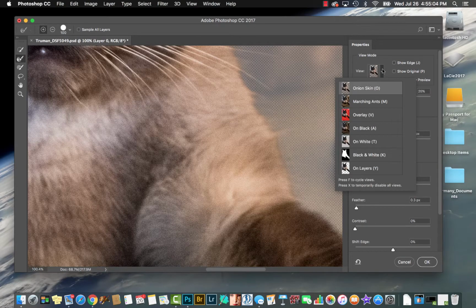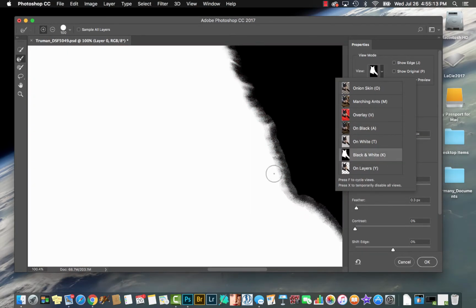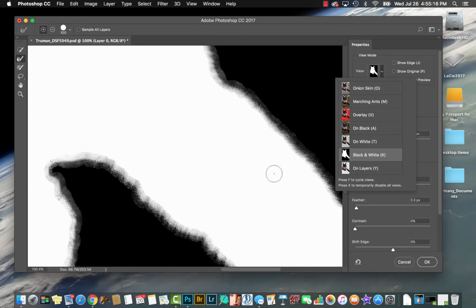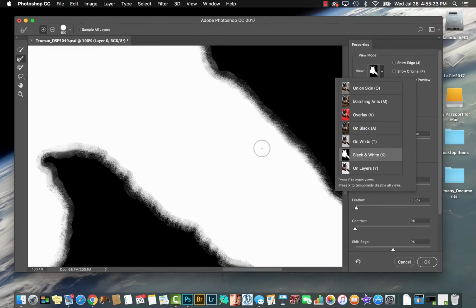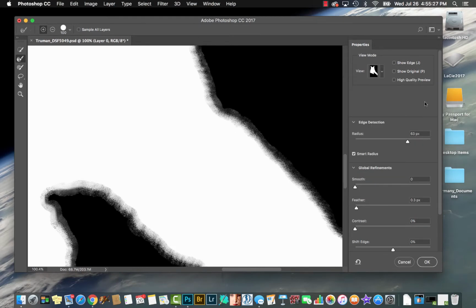We can preview this in a number of different ways. It might be well to look at it as a quick mask or on a black background. That's pretty good that way. So I can see the selection here in terms of black and white, or a red mask and white, or clear. Okay, that looks good, so I've got a good view there. That's up at the top, where you've got all those options for your view. Alright, everything that's alive should have a little bit of a feather on it, so I'm going to do that.